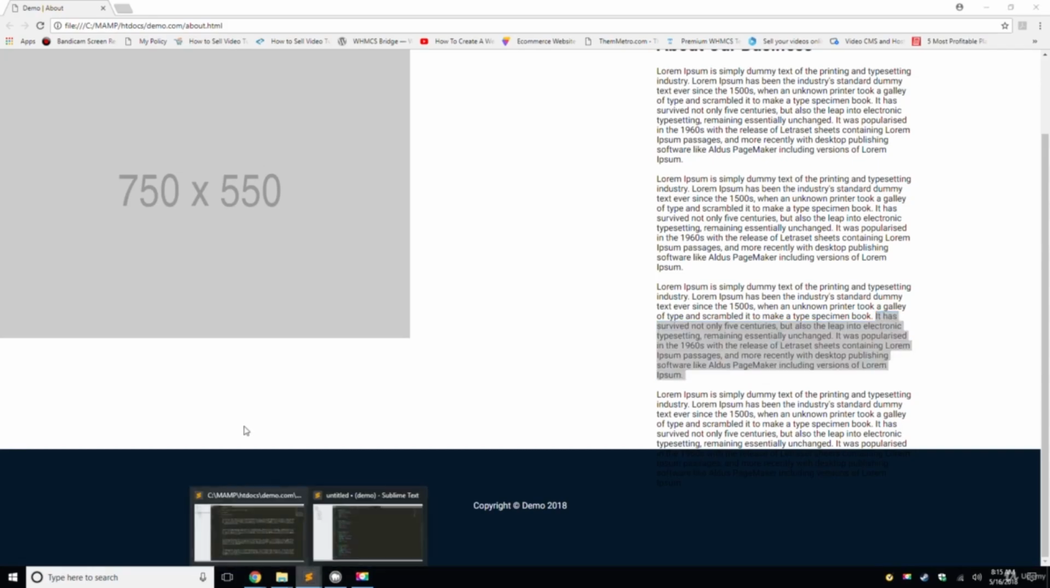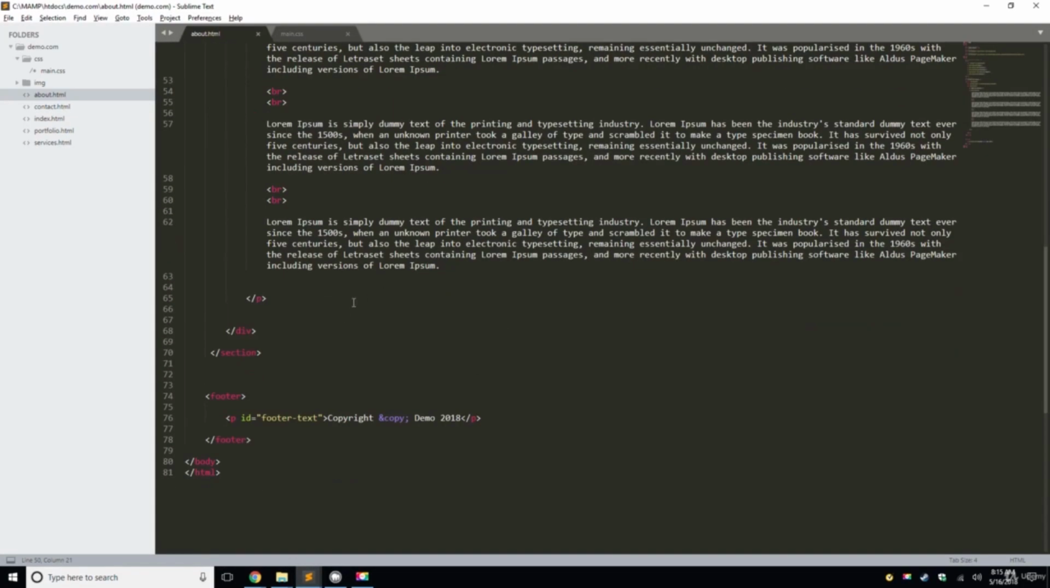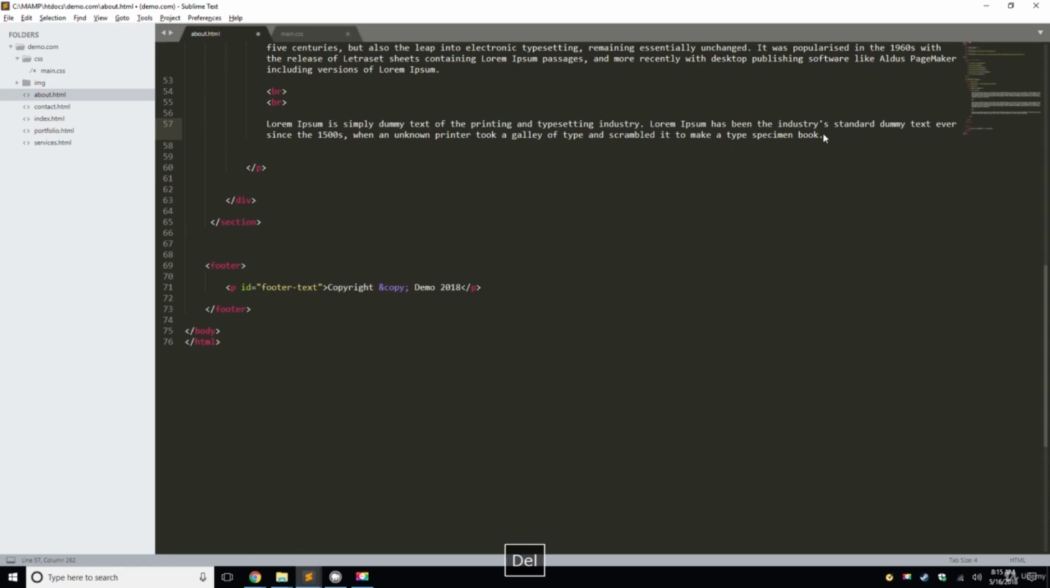So let's go into the HTML first. We're going to delete this paragraph with the break, and we're going to go all the way up to here. It has survived not only 5 centuries. Hit delete. Control S to save.